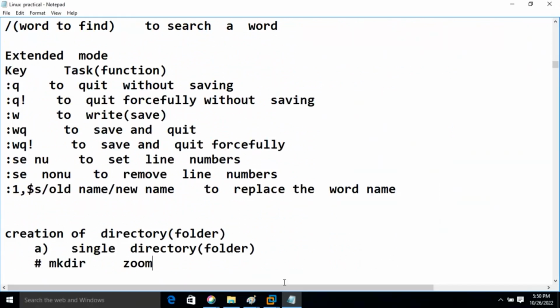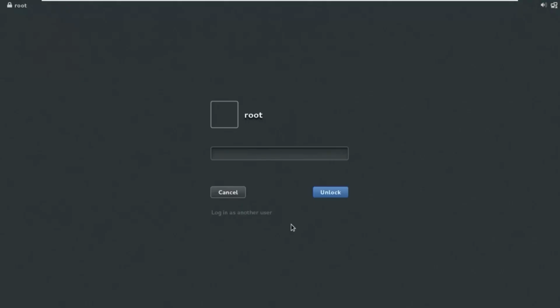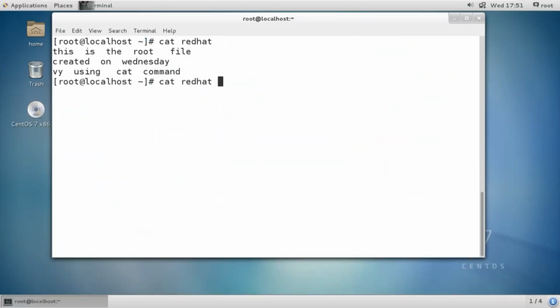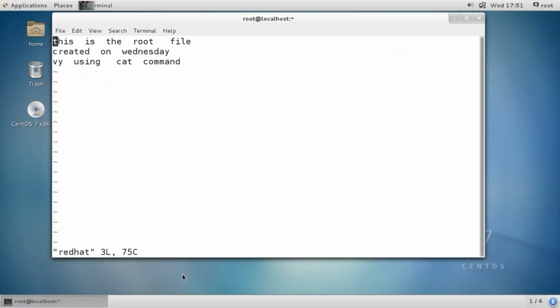Now I'll show you the practical VI editor. Now we have to modify the Red Hat file. So can I modify with cat? Can I modify with touch? No. So we have to use the VI editor: vi space file name. Once you go to the command mode, you can see the file name. So Red Hat is the file name. How many lines? 3 lines. How many characters? 70.